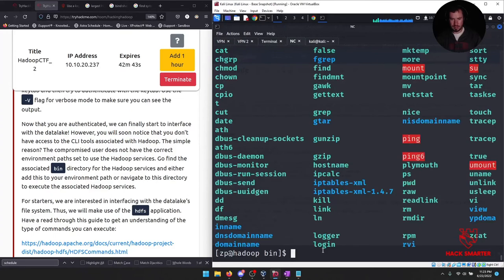So what's all in here? Okay, a bunch of stuff. So we're looking for Hadoop services. Is it just called Hadoop? Nope, that'd be too easy.